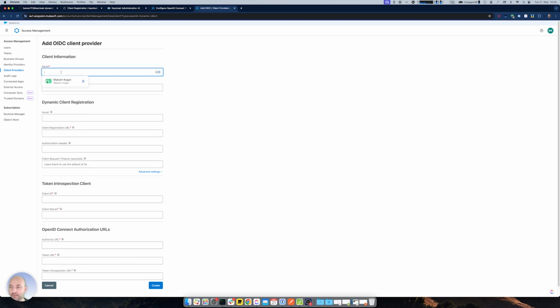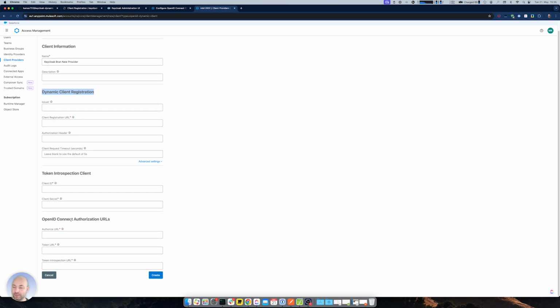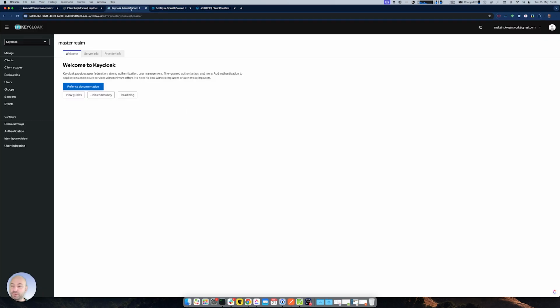So let's start. Let's register a new client provider. It's the most complex part to give it a name, and also to type it correctly. So Keycloak, brand new provider. We don't need a description. Issuer. So where do we get all the details about the dynamic client registration, tokens, and all these authorization URLs? These are the details of your realm, which you have to create here.